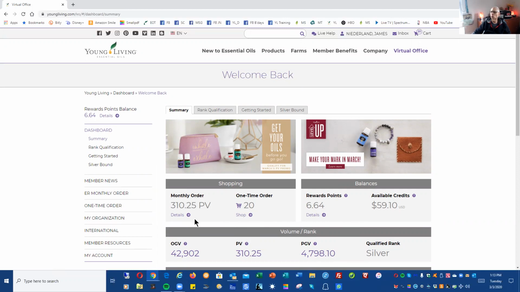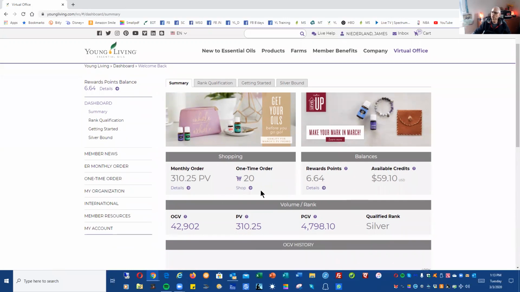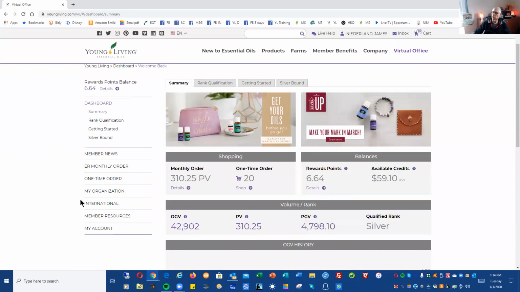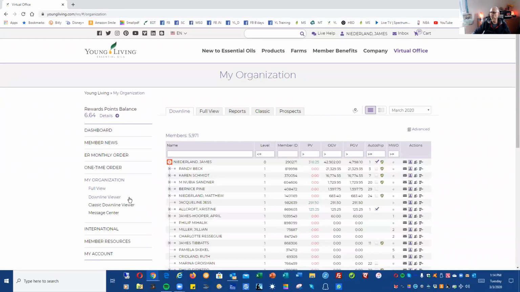Okay, so what we're gonna do from here, we go to My Organization. If you're not in the virtual office, you would highlight this and then click on My Organization. But we're already in here, so this is on the left. I click on My Organization. I don't want to violate people's privacy, so I might attempt to do this without you seeing the people in my team. But from there, you want to click on Reports.